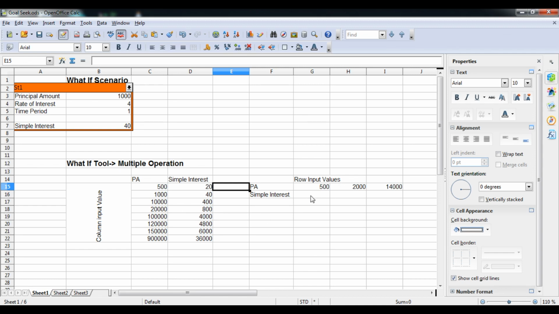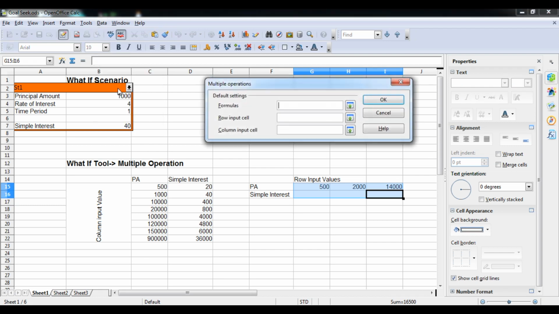Okay, in the same way we can do this in row values also. So you have to just select this particular range, and then go to the Data option and then Multiple Operations, and the same dialog will open. You have to click on formula, in place of formula, B cell, and then row value. Okay student, in row value we are going to select the principal amount, press OK.